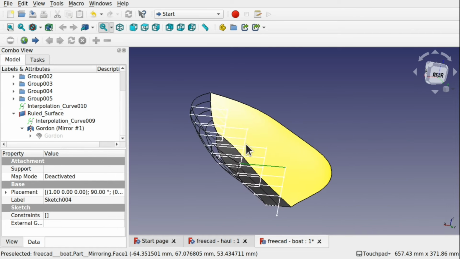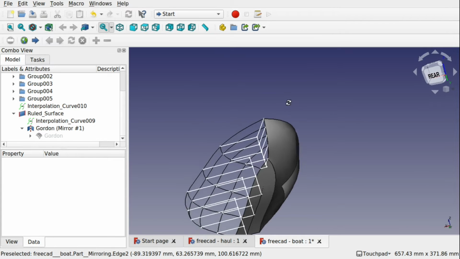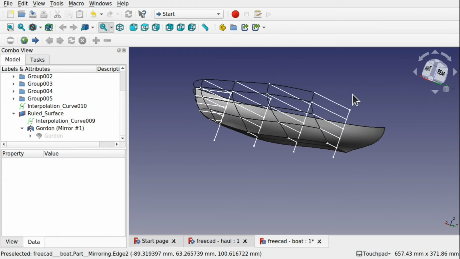Obviously this interpolation curve can be used in other applications as well, and we'll be exploring one other application for that. So I hope you're enjoying the series, and let's have a look at this tool.